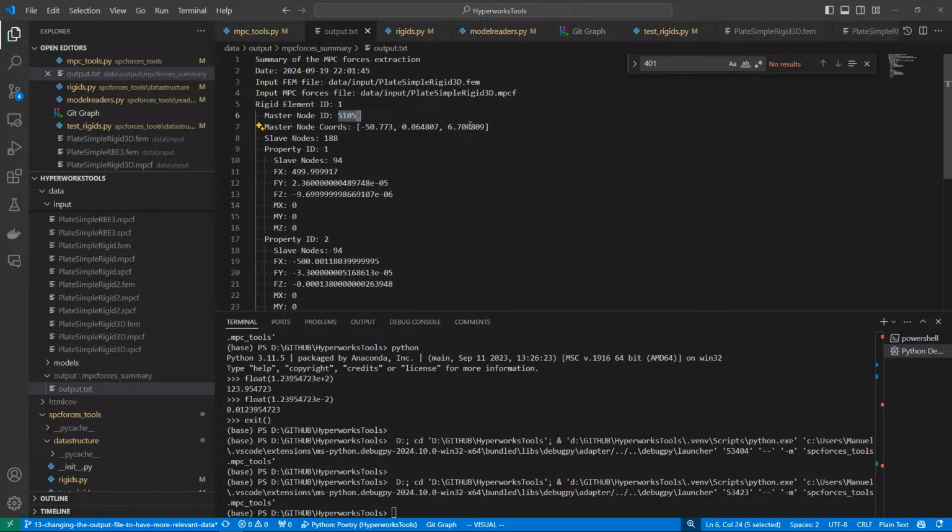The only thing missing here is the node reaction of the master node. That's maybe also something we would like to have. But I will save that for later, because for now I don't think we have to have it.